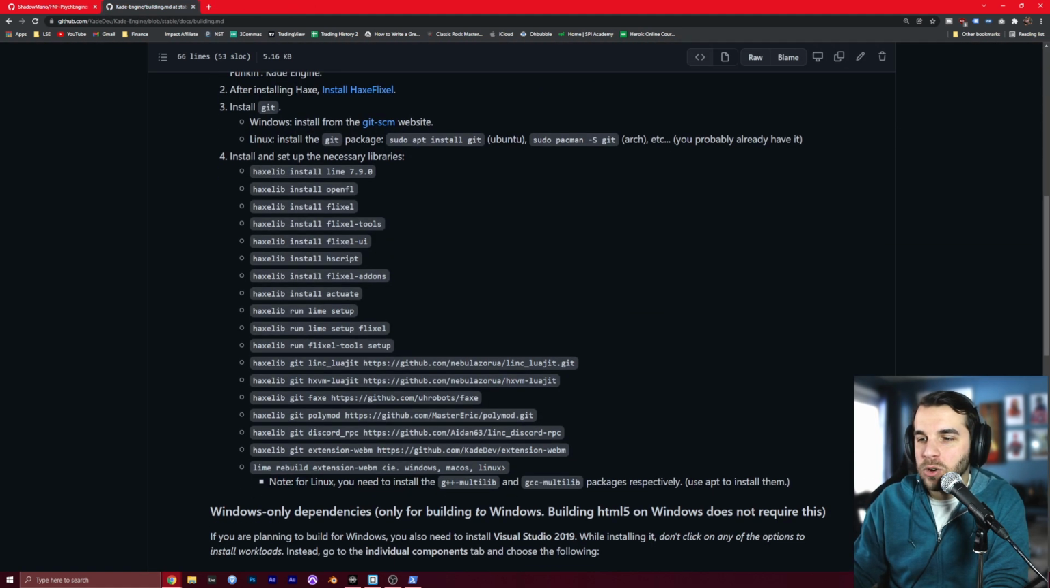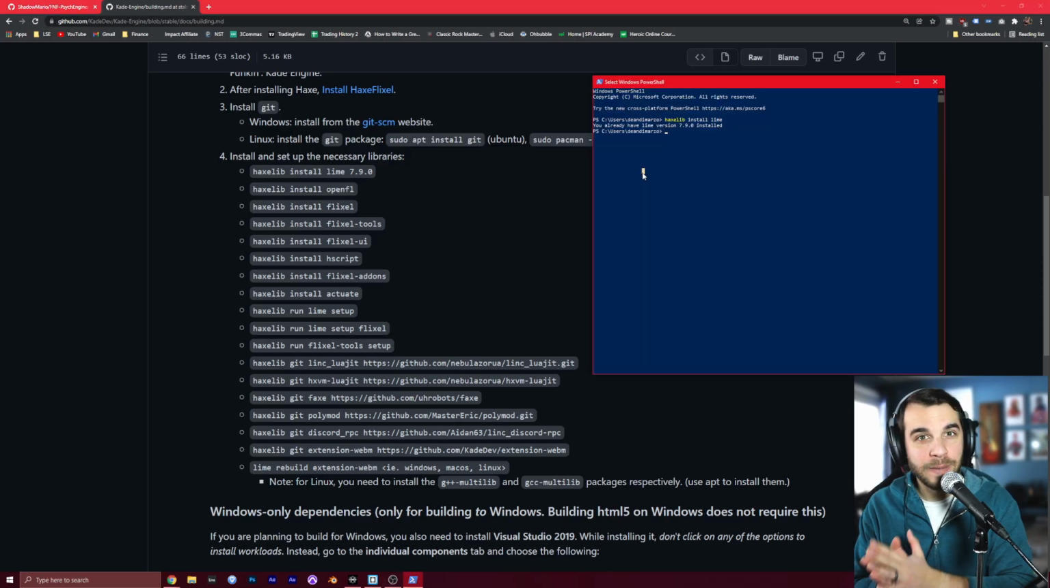And now we have a whole bunch more commands to run. Again, make sure you type these absolutely exactly as you see them on screen. No capitalization changes, no extra spaces or anything like that. Literally exactly the same as you see them.